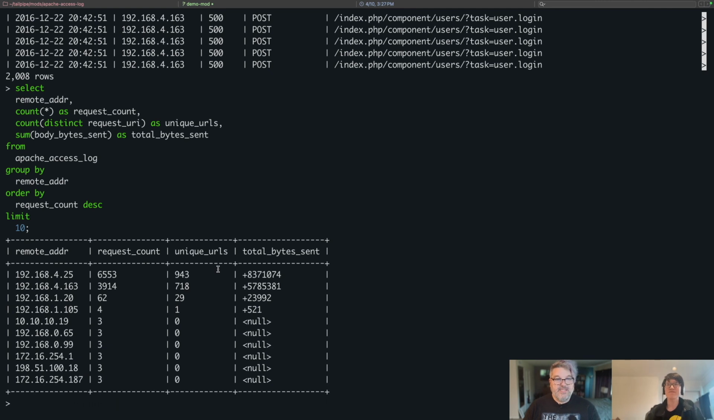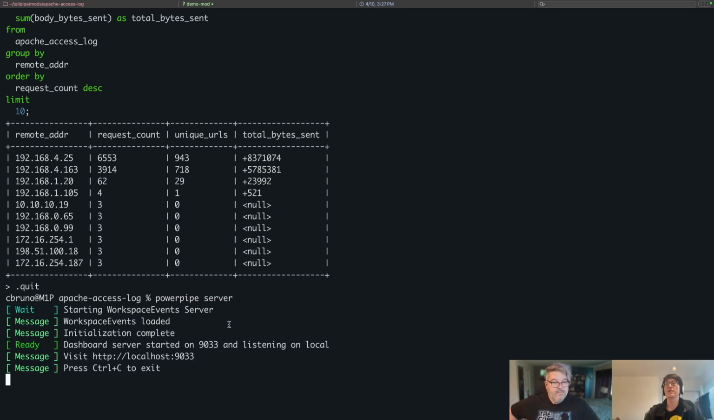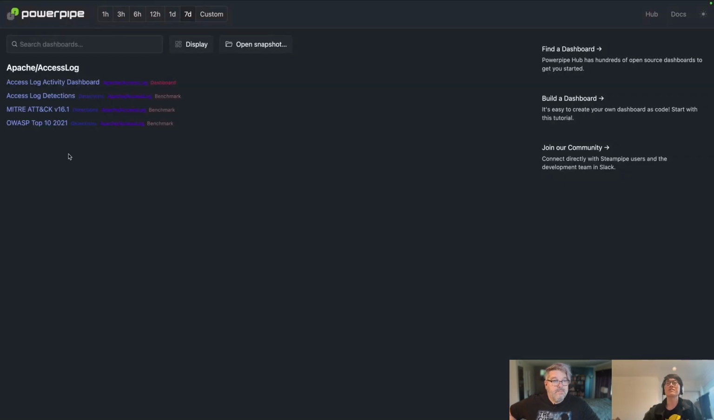Can we visualize this in Powerpipe? Yep. Just like you mentioned, through Powerpipe we have some pre-built dashboards and detections as well that you can leverage as soon as you've collected your logs and have them within Tailpipe. So if I go ahead and start my Powerpipe server, I can jump over. This is what you'll see.